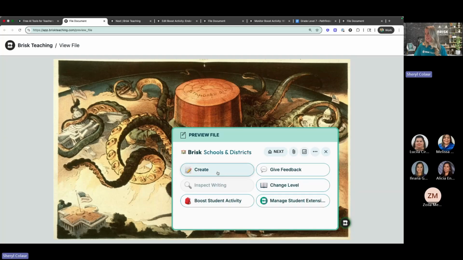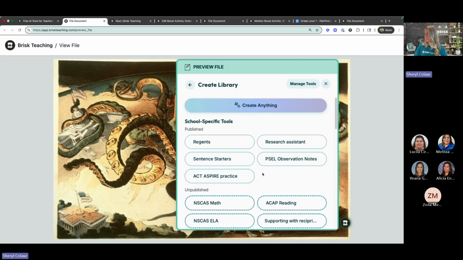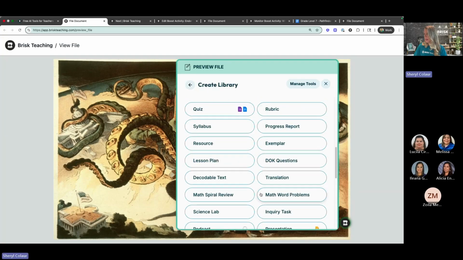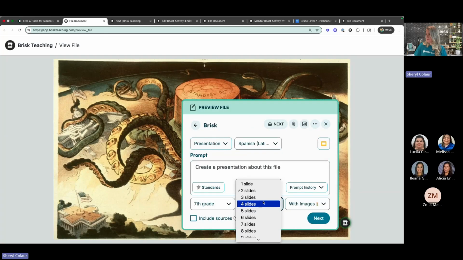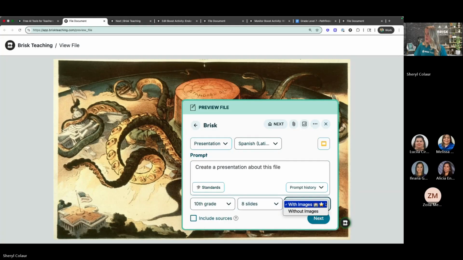So I'm going to say, let's do a creation. And I want to create a presentation about this. Actually, yeah, we'll do a presentation. So let's do 8 slides. I'm going to make it 10th grade appropriate. You can do this without images on the free version, but the premium does have images as well. So I'm going to incorporate that and then include the sources so you can see that source feature.